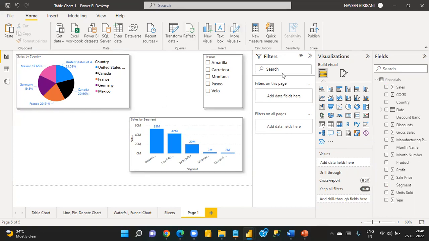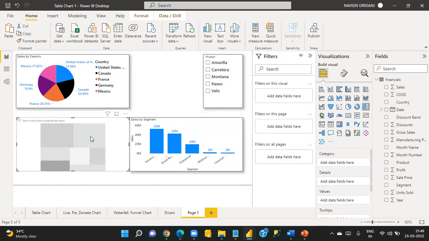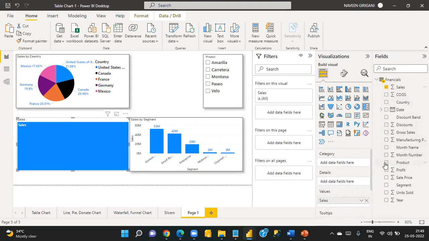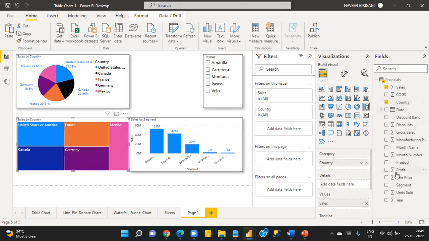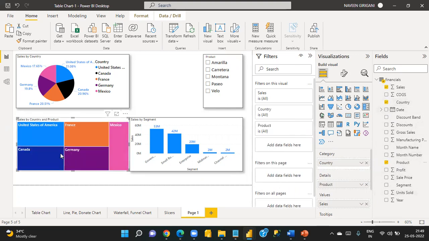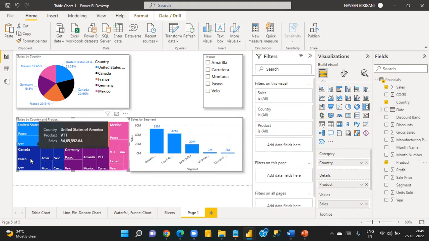So for example, how many visuals do we have? There are 3 visuals. Now if you add one more visual, a page level tree map visual, I will select the tree map visual. In this tree map visual, we have country, sales, by product. So in which country, which sales with the product wise.